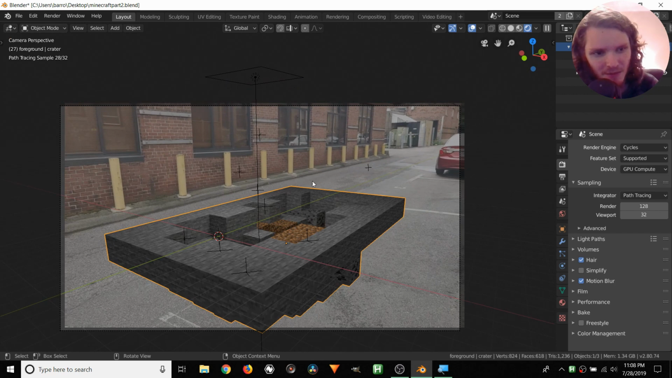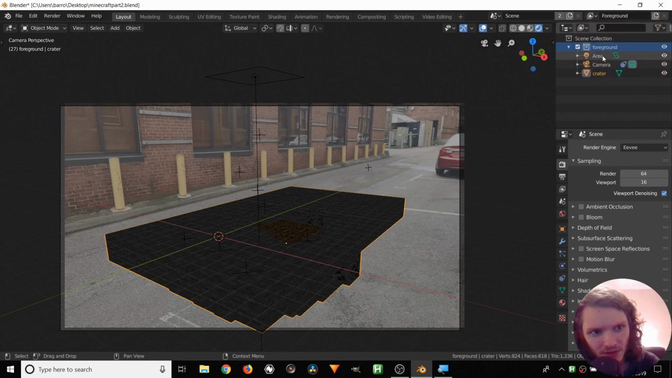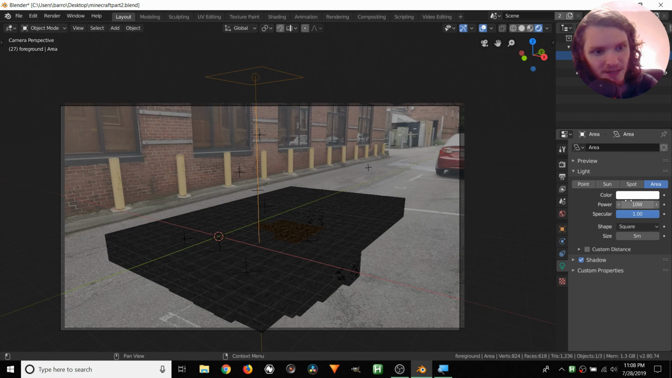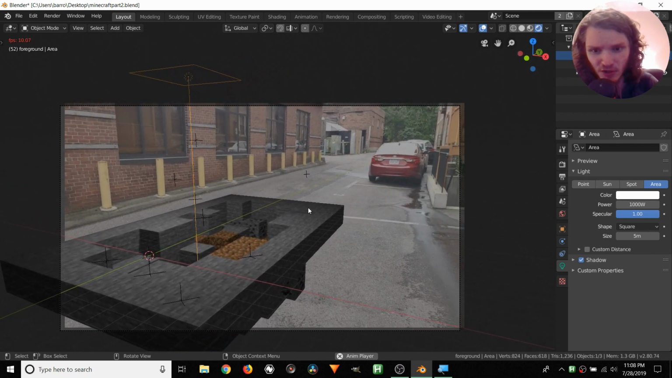Again, it's going to take a bit because we're using Cycles. Maybe we can change over to Eevee just for this. I haven't really set up the lighting well. So temporarily, we can take this area light and bring up the power to something like, I don't know, 1,000. So we can see. Okay, so this is what it's looking like closer to real time.